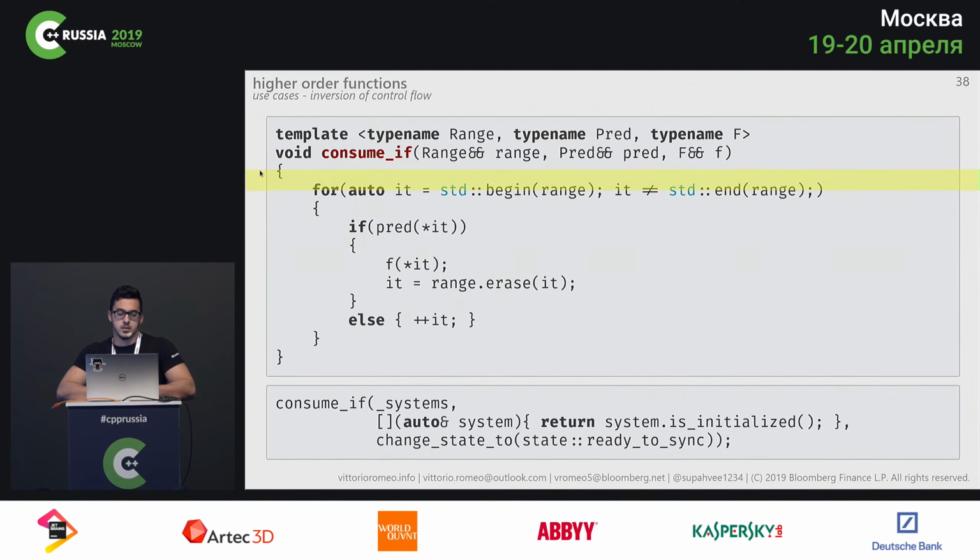And the way we implemented this is by having this consume_if higher order function that takes a range, a predicate, and an action. And then we go through the range with a classical for loop with iterators. We check the predicate, and if the predicate matches, then we invoke our action on the object and consume it by erasing it from the set. And if you have seen this before, maps and sets, when you call erase, they give you back an iterator to the next valid position, so we fix the iterator. Otherwise, if the predicate was false, we just continue going.